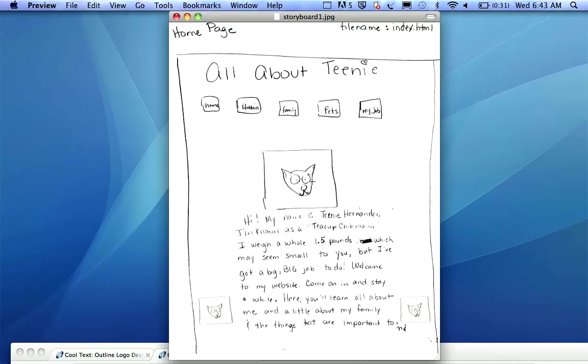It's my dog's website. So I drafted out all the words that I wanted to put on here, and as you can see, it's not perfect, but it doesn't have to be because it's a rough draft. My website will have a big picture in the middle and maybe 2 smaller ones on the sides. My other pages will pretty much look the same.